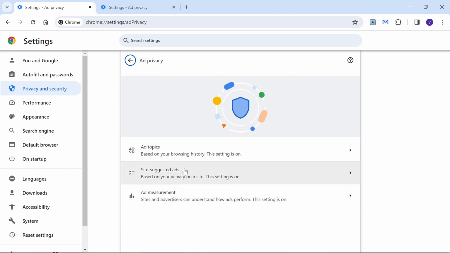The first one, Ad Topics, will show you your interests based on your browsing history. The second one, Site Suggested Ads, will suggest ads based on the sites you have visited. And the third one, Ad Measurement, will share information with sites to help them measure how effective is their advertising.